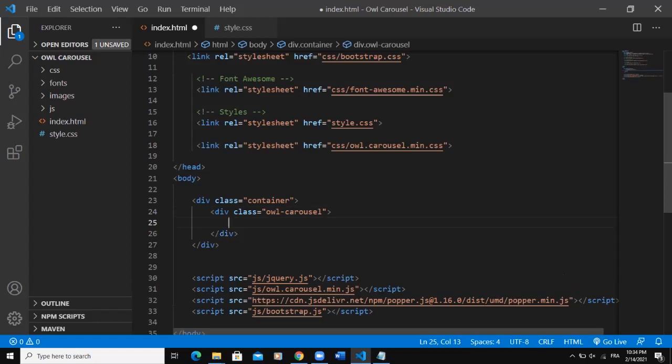This class, owl-carousel, is mandatory to apply the proper styles that come from the owl.carousel.minified.css file. If you want default navigation controls like the buttons or the pagination dots, we will have to include the owl.theme.default.minified.css and also add another class in here. But I'm going to show you that later on.